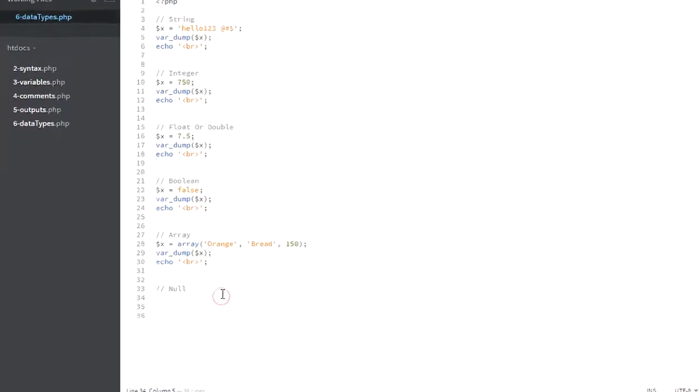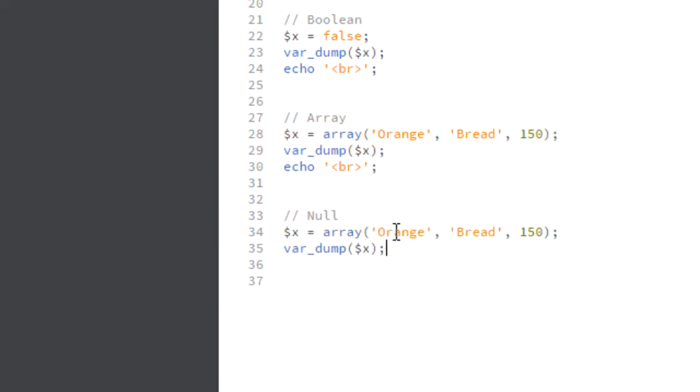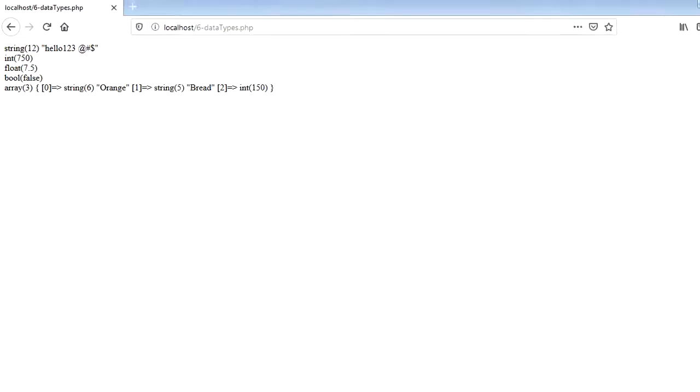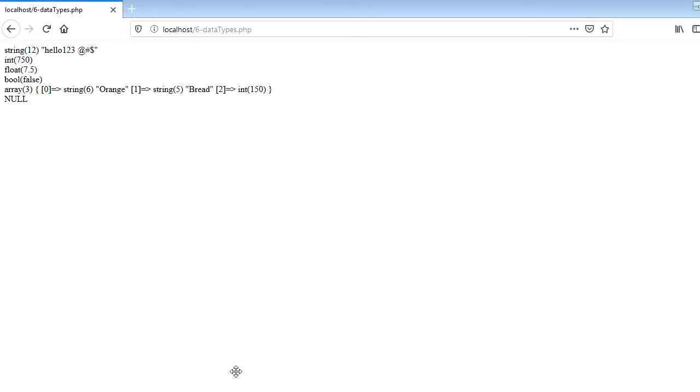and we want to see the last kind, which is null. And null just means that the variable has no value. Okay, so if I say this set to null, this is the only accepted value for this data type, which is null. So now this variable x is set to no value. It has no value. Okay, so var dump, let's go to our browser, refresh, and we get the value type is null. Okay, so let's go back to our text editor.